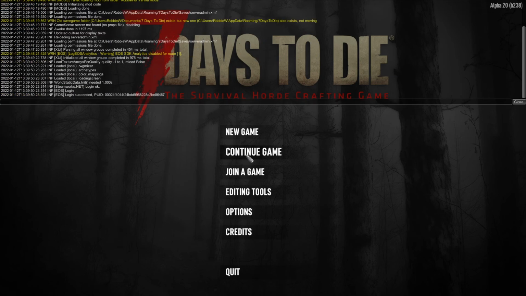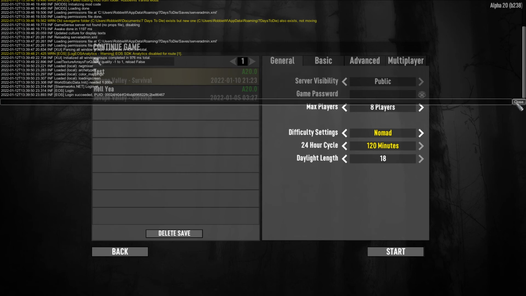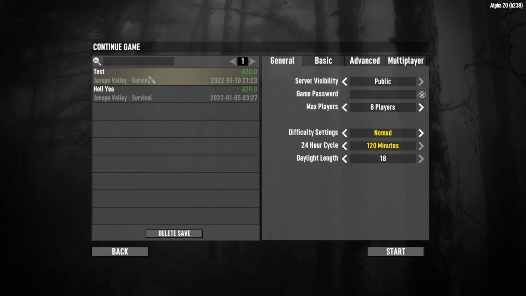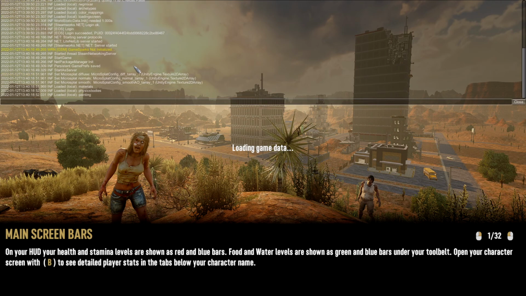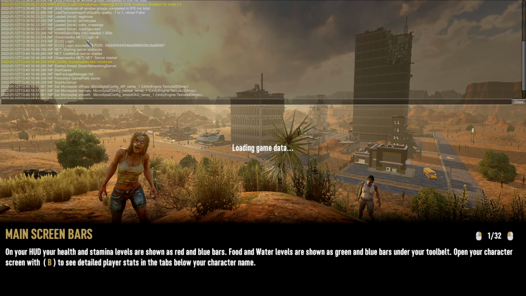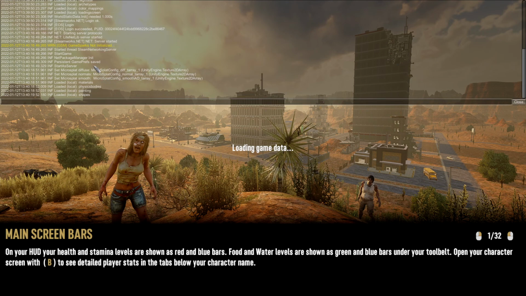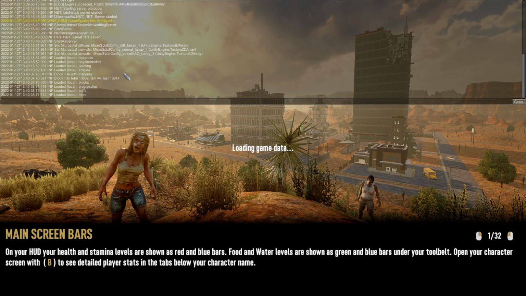So now we're gonna go to continue game. You can actually click the things behind there without having to close the console. But I already have a test world, so I'm just gonna double click it. I'm gonna press F1 again. And now we can see everything that's going on, what it's doing and how long it's taking. It'll say loaded blah blah blah in how many ever seconds. It'll tell you, which is pretty cool. And now we just wait.